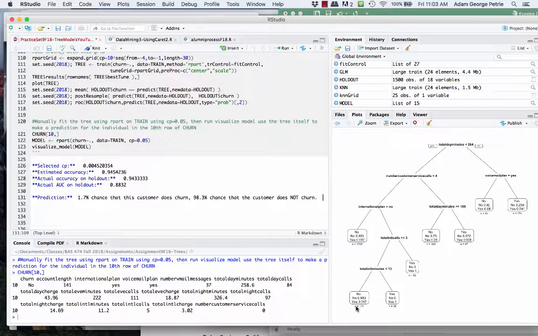And we're even getting a little bit more information here. We have 175 other individuals in the training data that this prediction was based on. So I feel pretty confident in this prediction here. 175 other similar customers, and almost all of them ended up not churning.